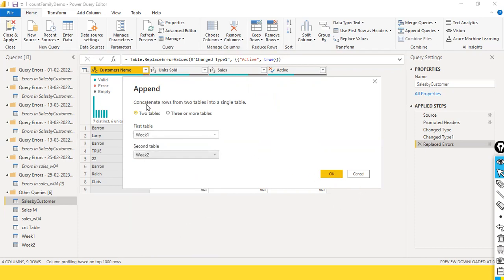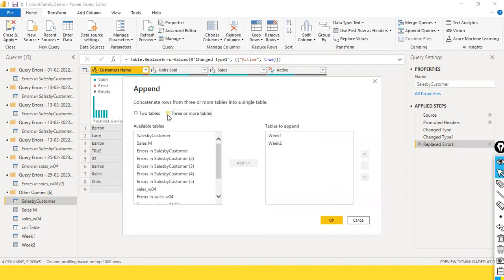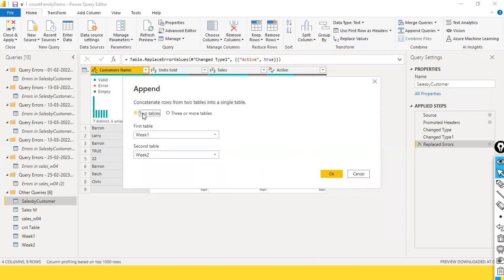So here we have the option. The default one is 2 tables, or 3 or more tables. If you have more than 2 files that you want to combine, then you can select this option. Week 1, week 2, and if you have week 3, week 4, you select it and click on add, and it will get added here. Since we have only 2 files available, we go with the default option. Select which files you want to append, week 1 and week 2. I'm going to hit OK now.